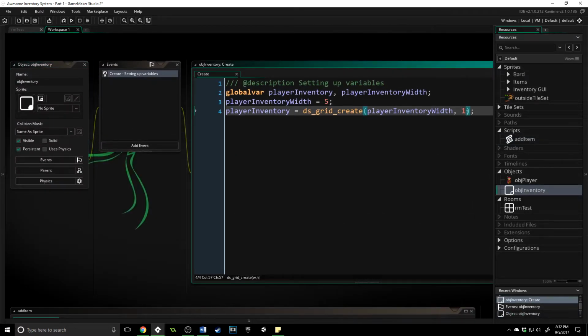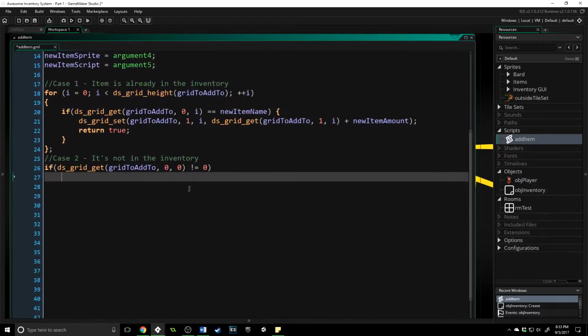When we create a grid, it fills all of those slots up with zeros, which is how we know that there's nothing in there. So there are 5 zeros right now in our DS grid. So we are checking to see if our inventory is completely empty, and the way we know that is through zeros. So we're checking to see if it doesn't equal 0, because if it does, we can just put an item in that slot. Does that make sense? I'm hoping that this makes sense.